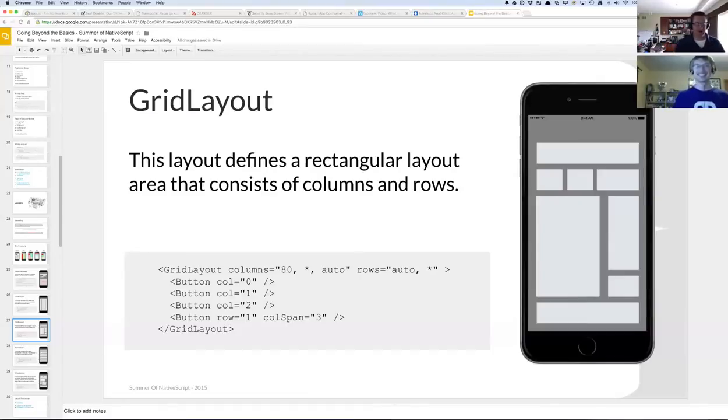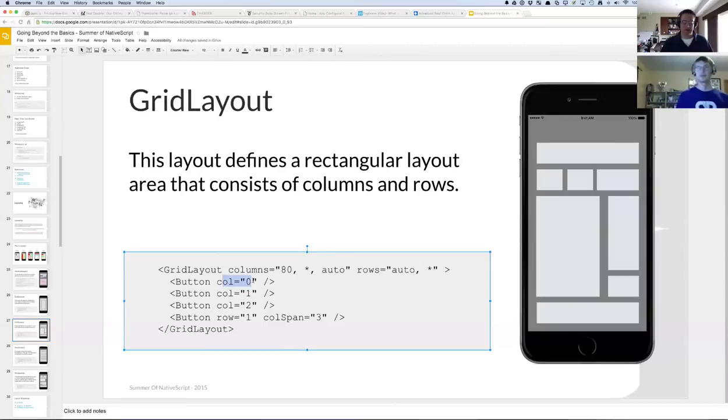So a grid layout, and again, the picture does not match the code. A grid layout is just that. It's a grid. You define your columns, your rows. You define how greedy or not greedy they will be in the relative space that they have of their parent. And here you see we got a button. We're assigning it a column of 0, column of 1, column of 2. Here's a row 1. Now this would be assumed column 0 if it's not defined. And then we're spanning it. So this actually would be this box right here.